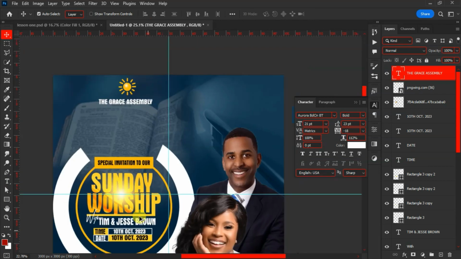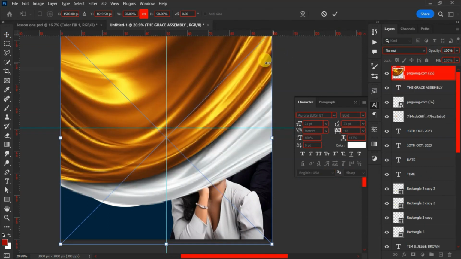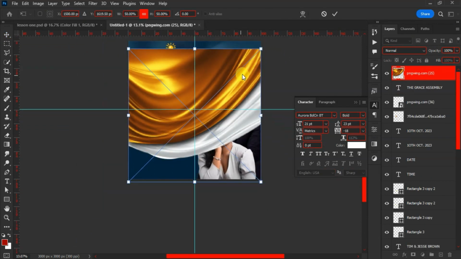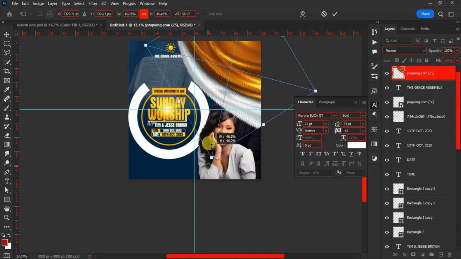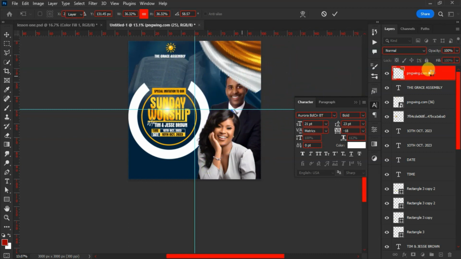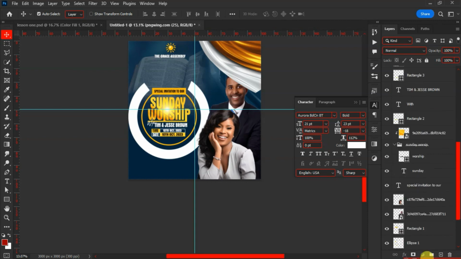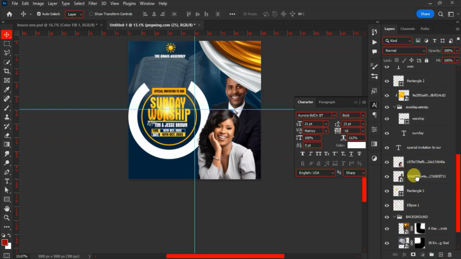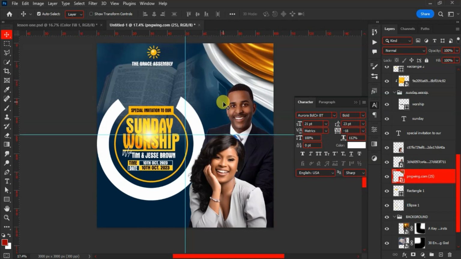I'll then add these beautiful curtains at the back of the male pastor here. Let me adjust the shape, drag it to this side, reduce the size, drag the layer downwards so that it will be at the back of the male pastor. Something like this. Good. So let me adjust the position so I will have something beautiful as this. Isn't this beautiful?